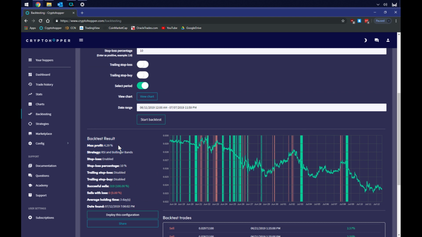4.3% maximum profit. We had 319 successful sells. We had 0 sells with loss, but don't overinterpret this too much. The average holding time was 3 days. To me, that's a bit high. I would prefer something a bit lower to be able to turn around our capital a bit faster, but that's something we can look at. The stop loss percentage, as we had said, was 10, and overall this looks like a pretty decent outcome for a downward trend. So you can imagine that if in a downward trend this works so well, in an upward trend it's going to probably perform equally, if not better.